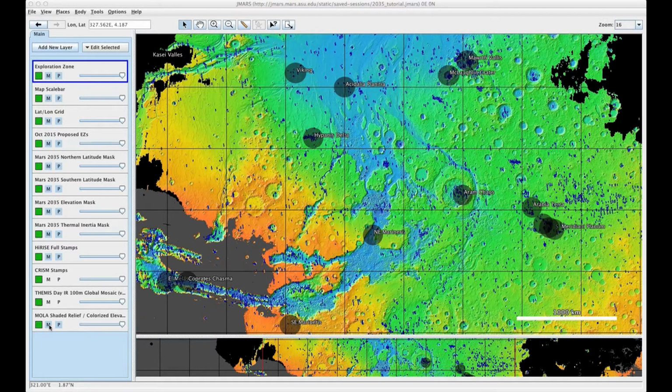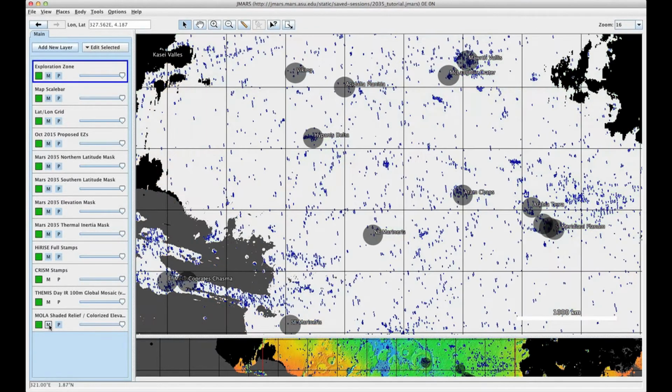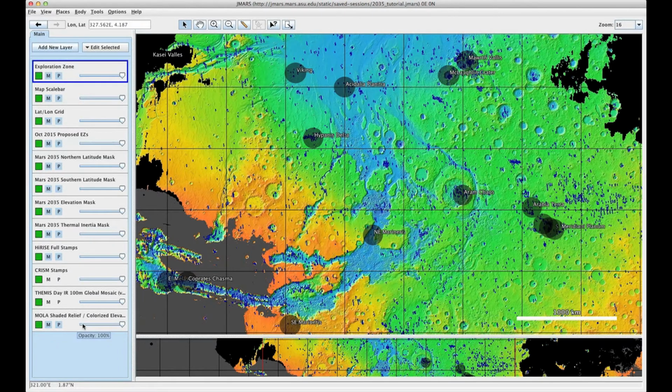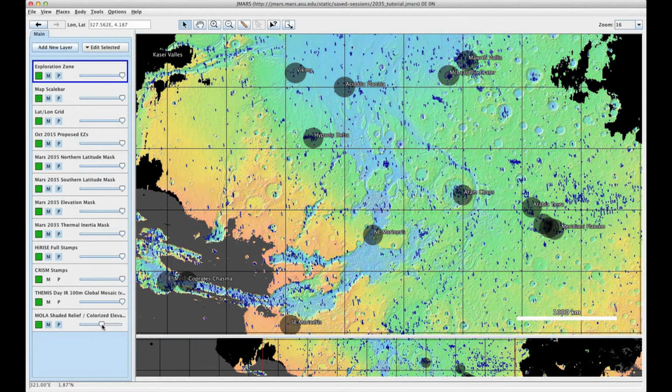So I'm going to turn off the Mola map on the main view, and you'll see it'll disappear because I'm just turning it off, and then I can turn it back on. You'll notice when it's turning back on, my green box will be a red box. Next to that, you have your transparency bar. If you click and drag this button, it'll actually fade your layer in and out.